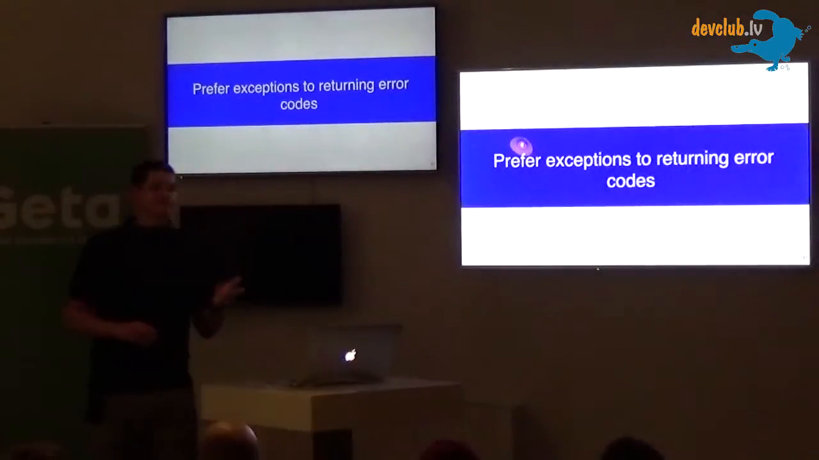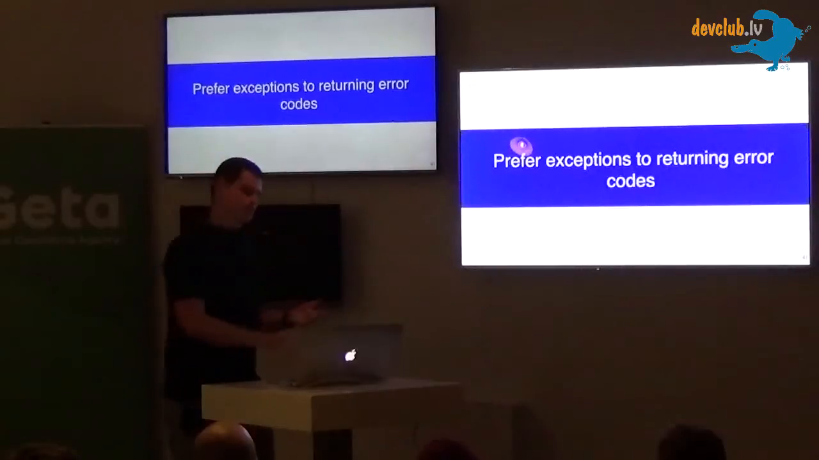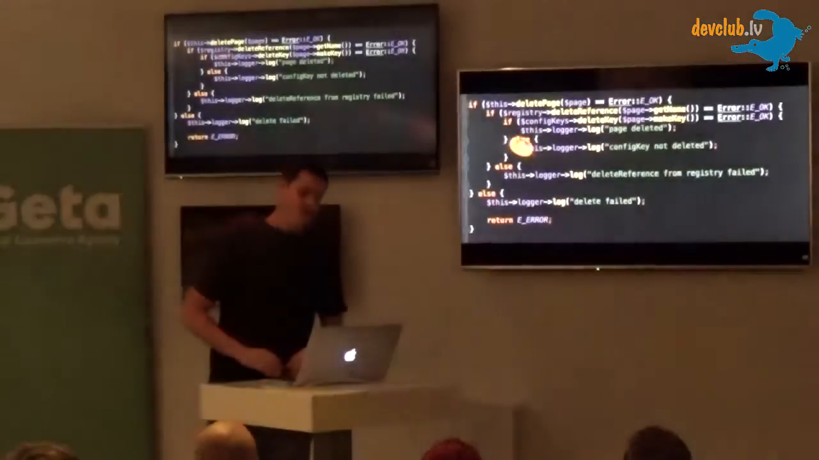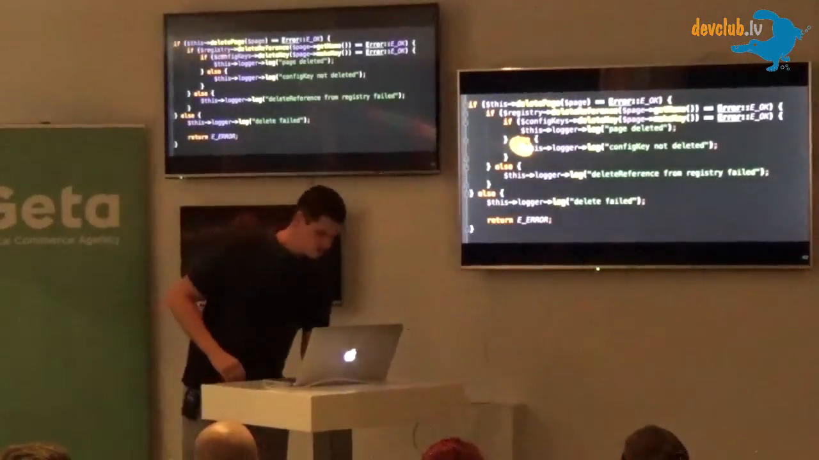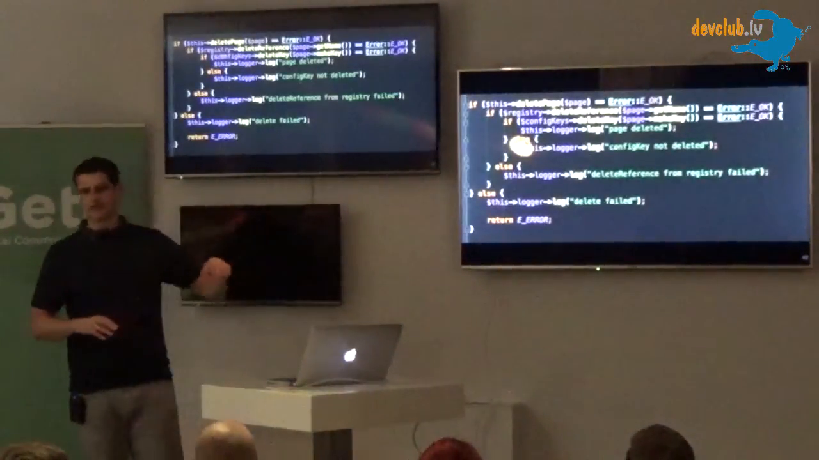Prefer exceptions to returning error codes. So, we'll try to have a quick look at this. Breaking it down a little bit easier, you can have a look at it.